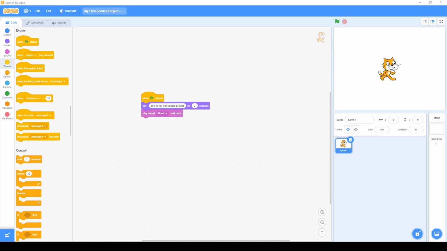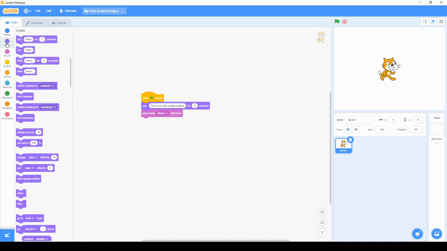Okay, now we are going to animate the cat. For this, you will click on looks, and then click on switch costume, drag it outside and paste it under play sound. Okay, now let's run and see what will happen now. This is my first project. Meow. Okay, why did it not move? Can you tell me? Just see the movement of the legs of the cat.